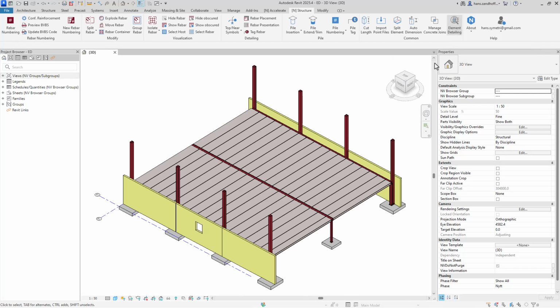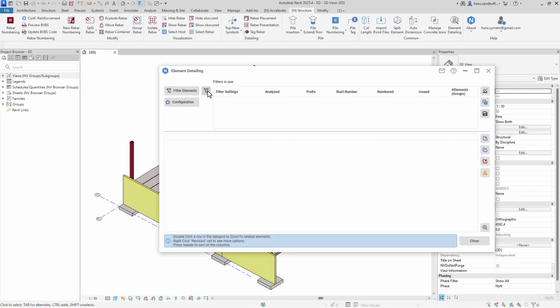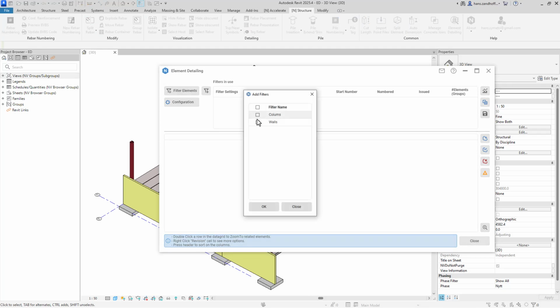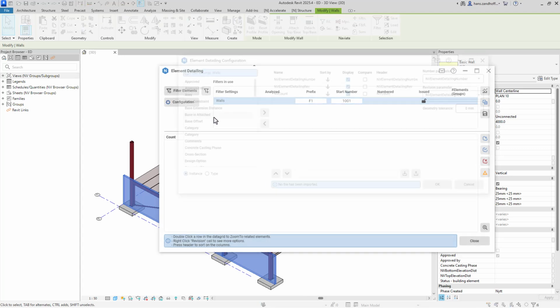So if I open element detailing, I can add my filters. I created filters for walls and columns. Let's start analyzing some walls. So this will be all my walls in my project now. And then I can configure how I want the analyze to work for my walls. So I can go to configuration.